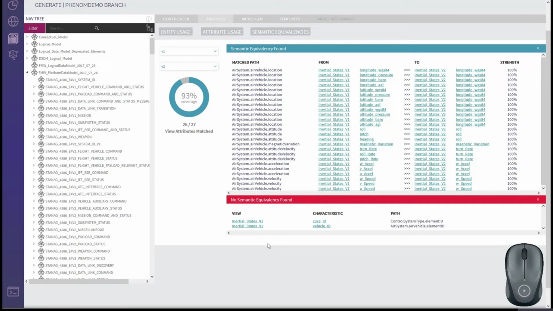Now, it just so happens that when STANAG 4586 went to version 2, they removed these two attributes from the inertial states message. In fact, they removed them from all of the messages and moved them to the header. So although we're showing 93%, this is as good as we can get for a STANAG 4586 mapping. But does this actually change?